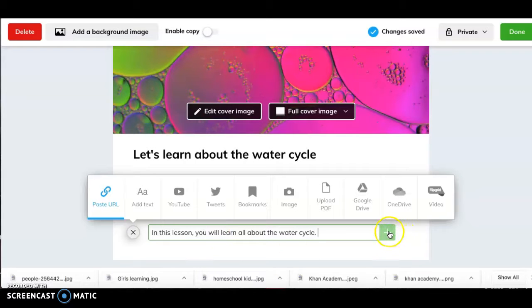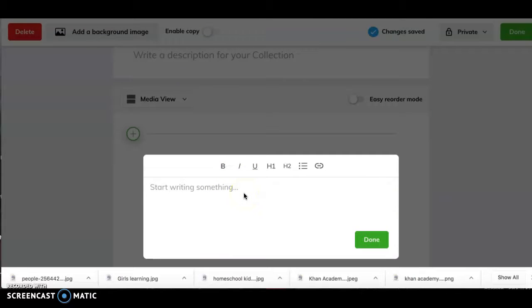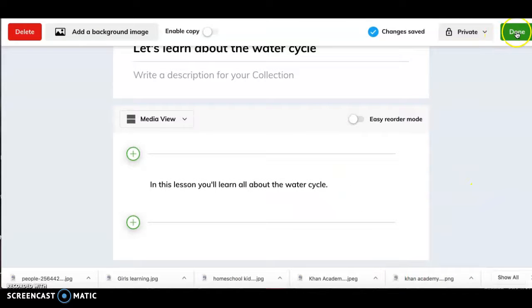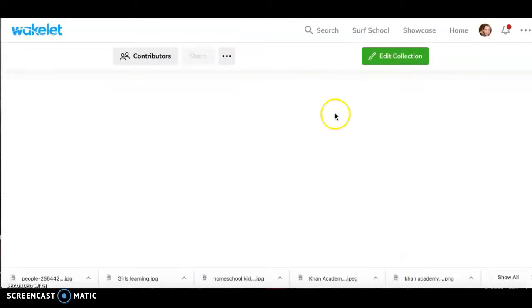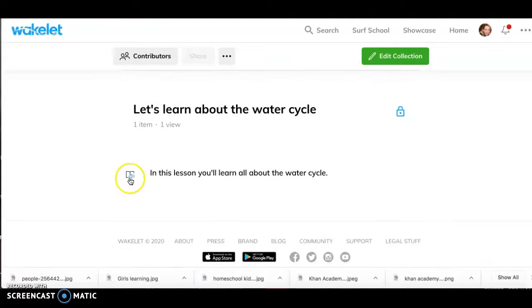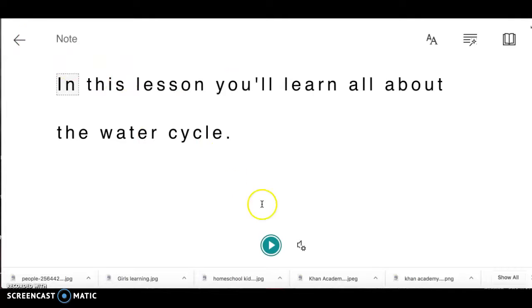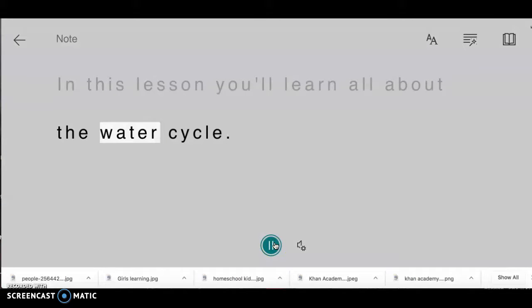Okay? And here's the cool thing also, if you add that in, you can see all these options that you have too. So this is text. Whoops, that was text. So here's where you write it. In this lesson, you'll learn all about the water cycle. All right, and then when you hit done, you'll see it's going to pop up, and it's published for the students. Check it out. You've got the immersive reader, so it can actually read to students that have some difficulty. You'll learn all about the water cycle.